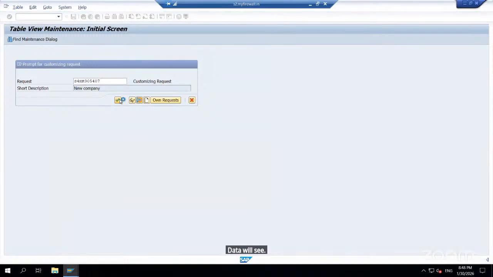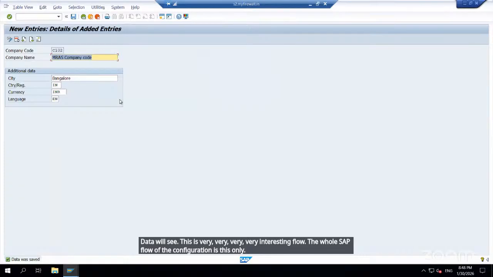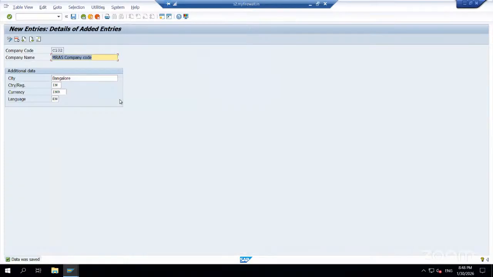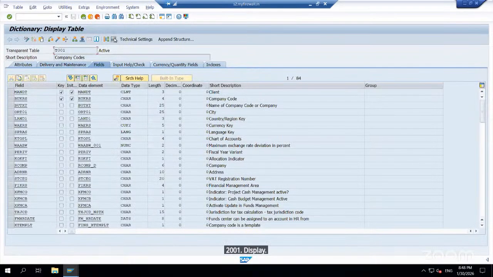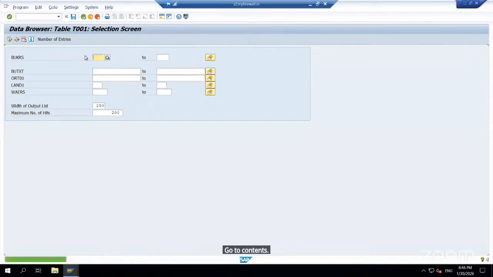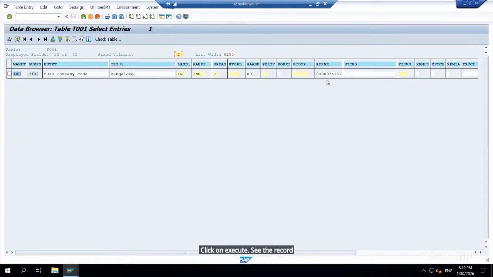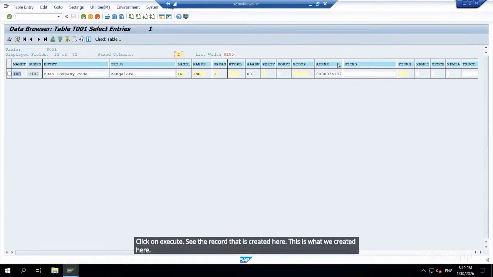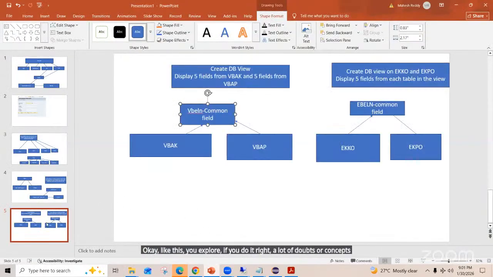This is a very interesting flow. The whole SAP flow of the configuration is this only. Now you can see this T001 table. Copy this one. Go to T001 table, go to SE11. T001. Display. Company code. Go to contents. See the data here. Click on execute. See, the record data is created here. This is what we created just now. Like this you explore. If you do it, a lot of doubts or concepts will get more clear.